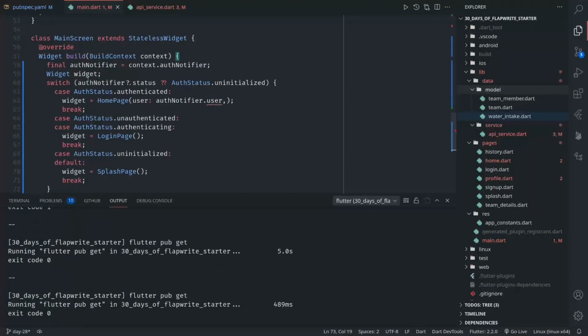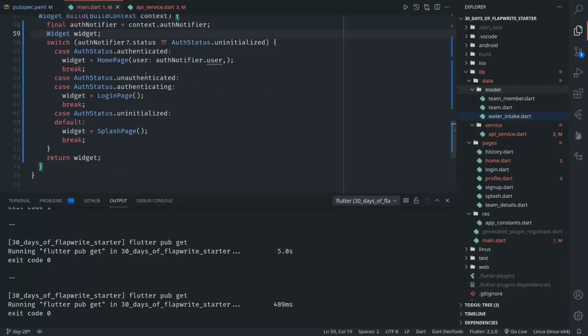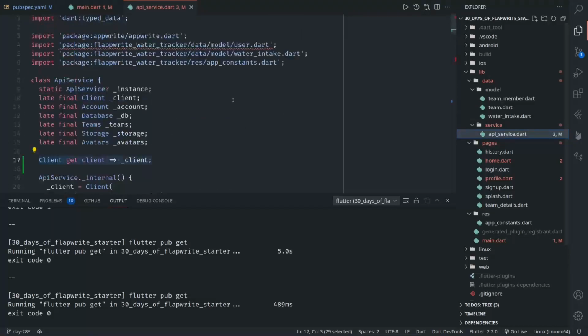So this is how simple it is. We can get auth notifier from context and then auth notifier dot status. We can check the status and, based on the authentication status, we can show different pages. Now let us fix some of these.